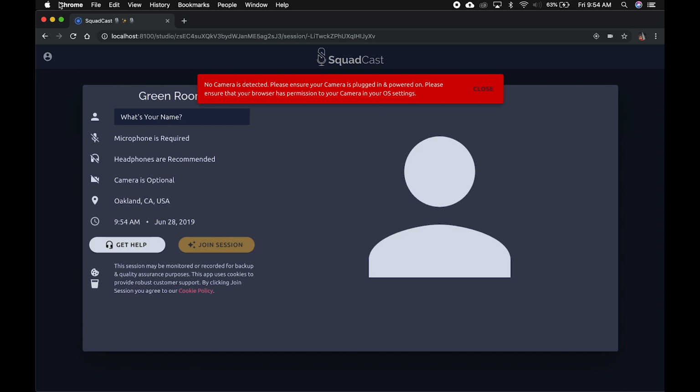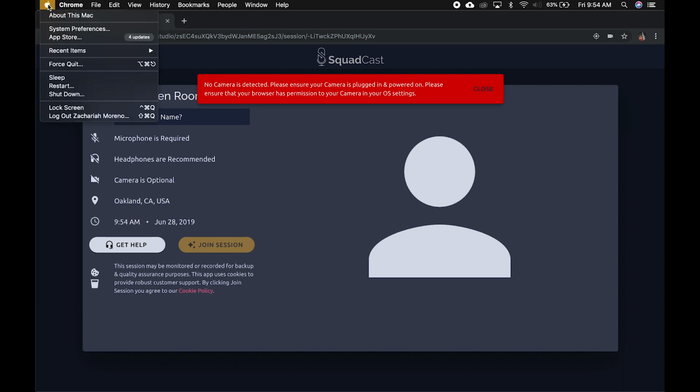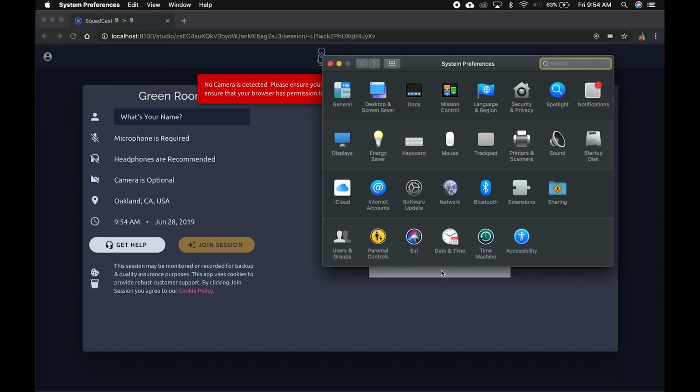So let's get that permission set. I am on a Mac here, and this is the same for Chrome and Firefox. I'm in Chrome, but the process is the same. So I'll click on the Apple icon in the top left, and then System Preferences. And then we have Security and Privacy here.